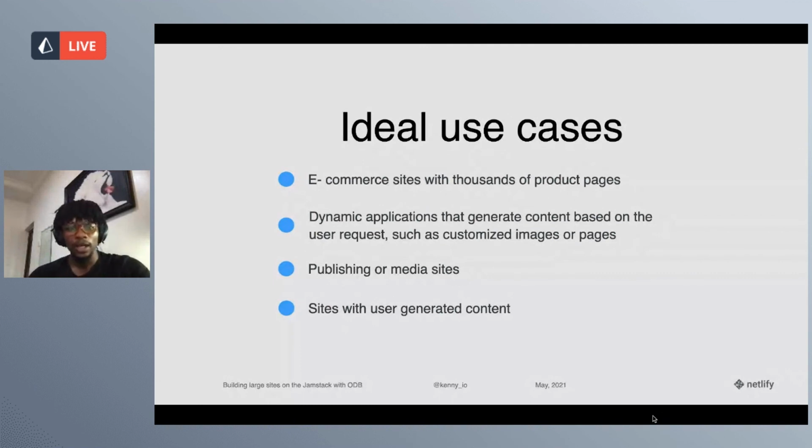Also, dynamic applications that generate content based on user requests are another use case. I'm going to create something really nice, and I'm almost certain it will be ready tomorrow. It's a very good use case because we are sending data from a form to a database, then generating a page for that and sending it back to the user. That is an amazing application of on-demand builders as well, that I'm really hoping you all will play around with to help build your site in a much more efficient way.